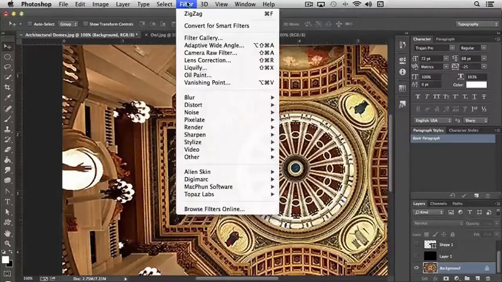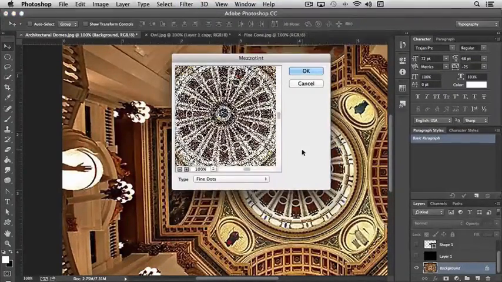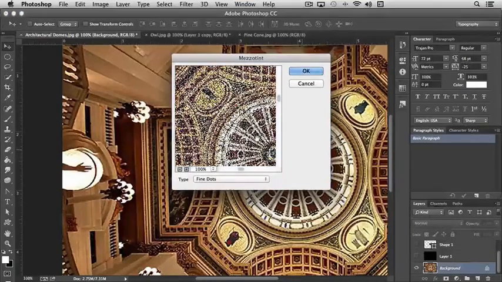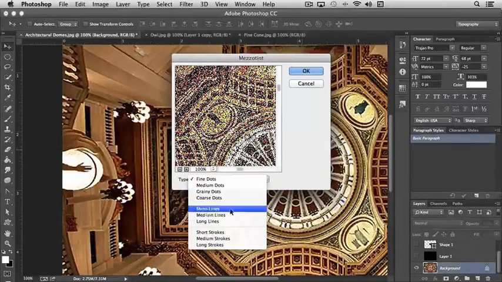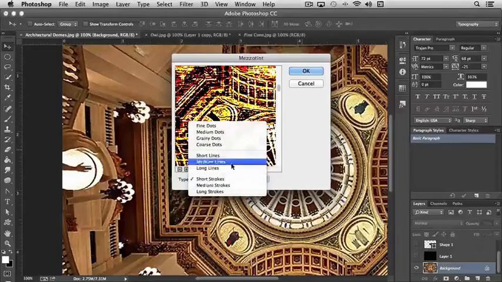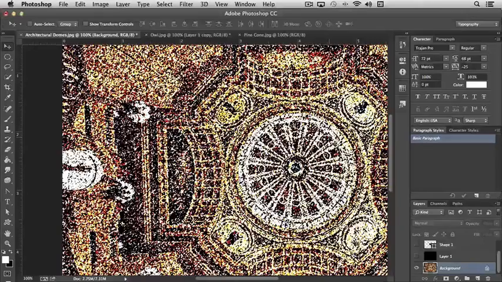So that's Distort. The last one that we're going to look at here in this video is Pixelate. And again, these are very specialized filters, so you're not going to use them on a regular basis. One that you may want to look at is Mezzotint, because it basically breaks down your image into a series of low quality dots. And you can control the size of the dots or the lines. So it's definitely an effect driven kind of scenario.